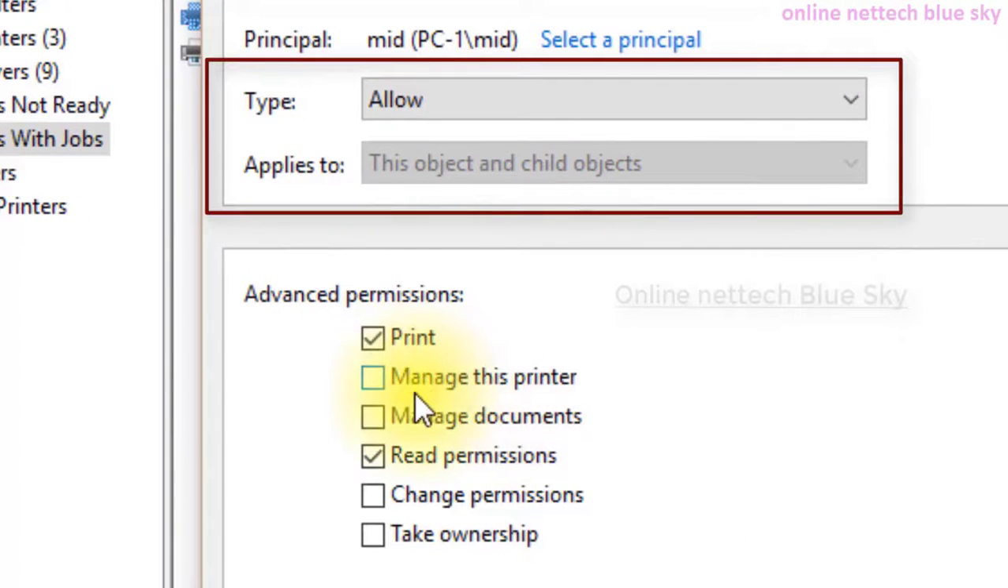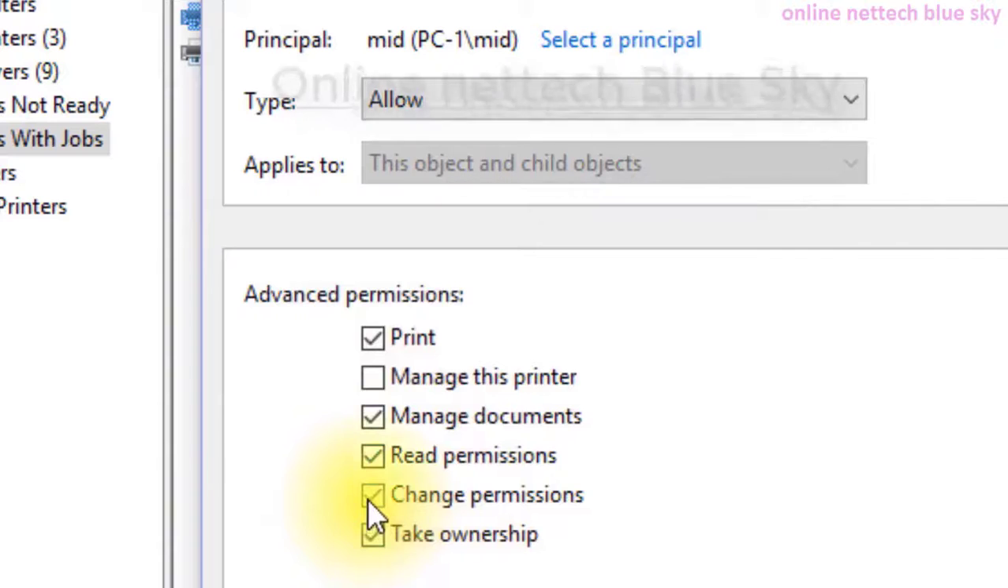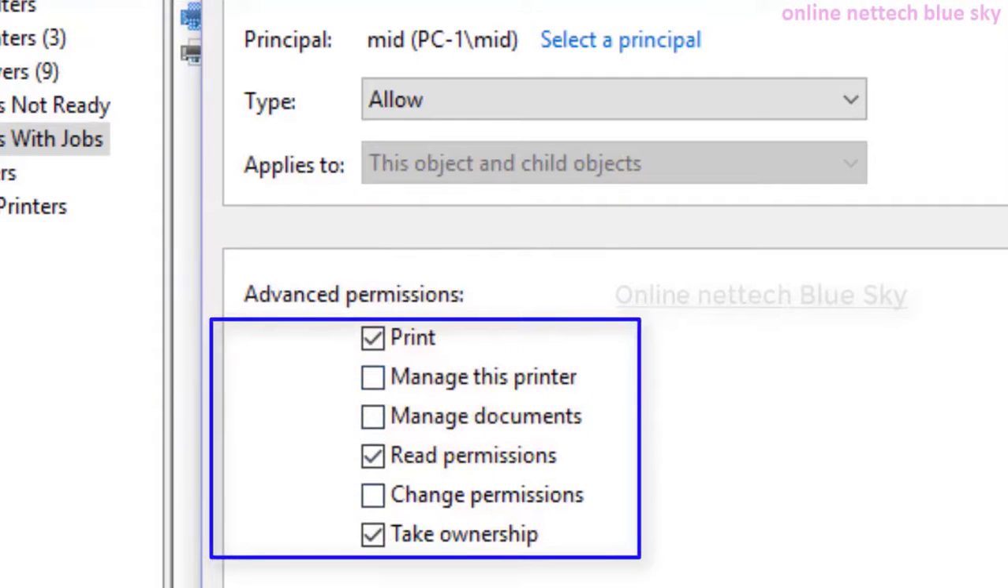So this is a user print here. Okay, complete. Manage this document, but not manage printer, and read permission, yes. Change permission, not change permission, because maybe this user could change permission of this printer and printer settings here. And take ownership. Ownership means all of the printer settings you can change here.